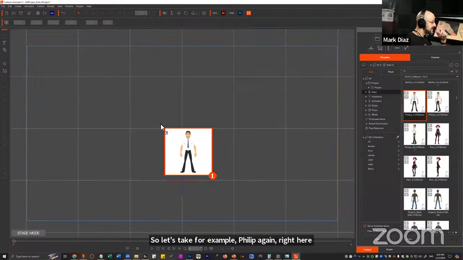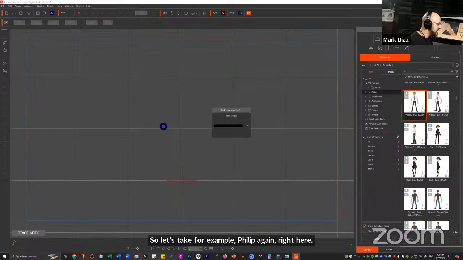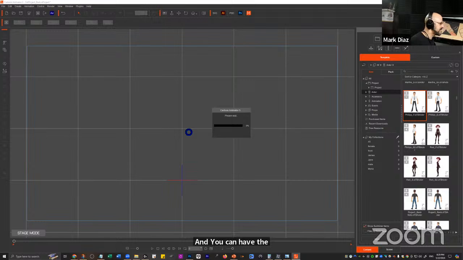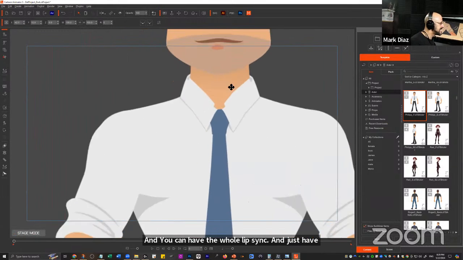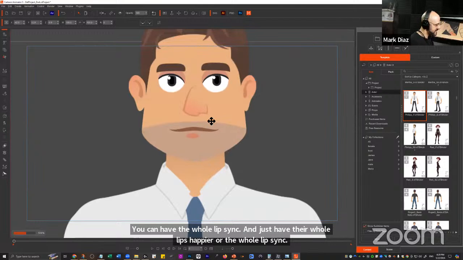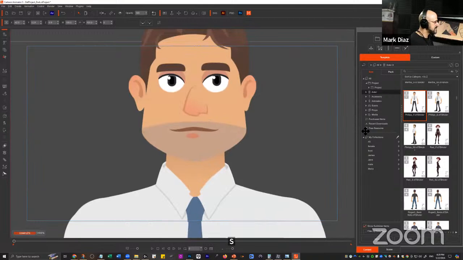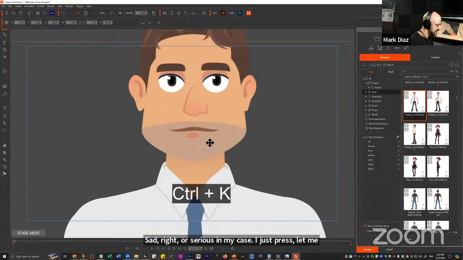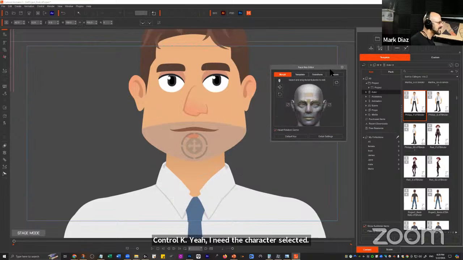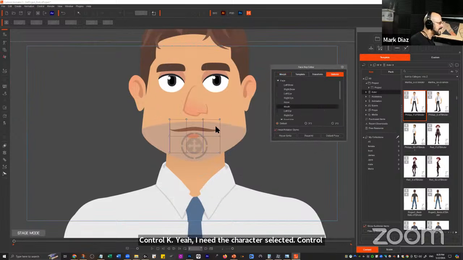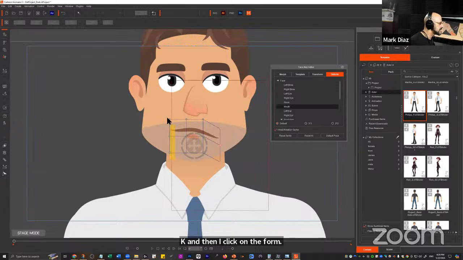And you can have the whole lip sync happier or the whole lip sync sad, right? Or serious in my case. Let me just show you what I'm pressing. Control K. I need the character selected. Control K, and then I click on deform. And on the mouth, I just deform this to be like this, right?